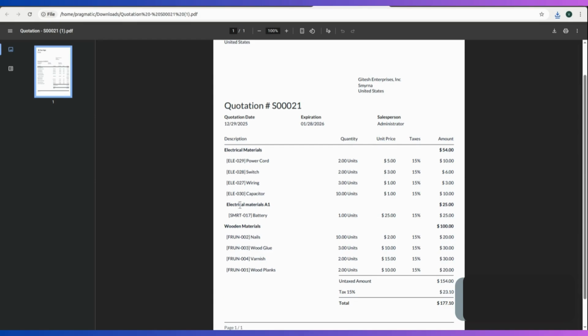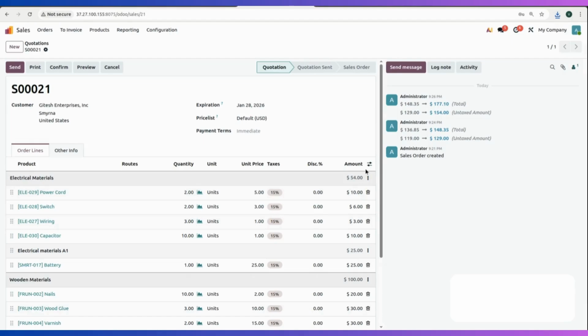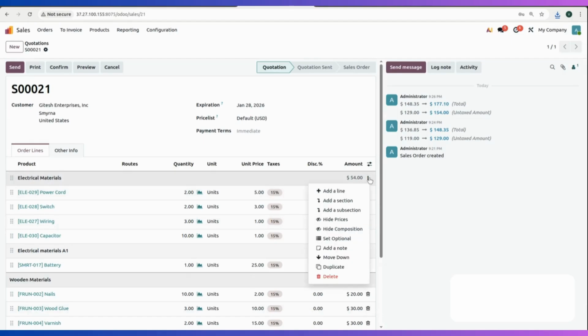Okay, so this is the subsection. We are able to clearly understand this is the subsection. So it's properly structured. Okay, so now what's the next thing is, I just open this. Next, I need to hide the prices.